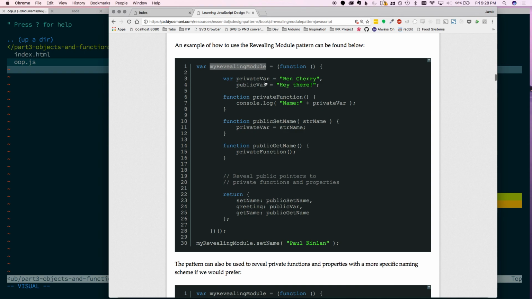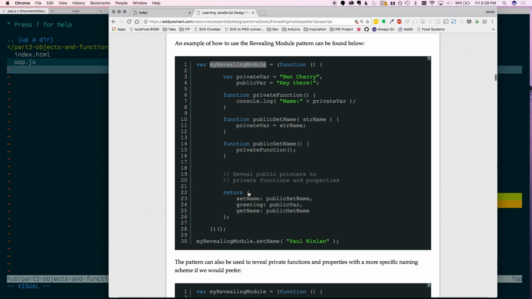You create some variables, you create some functions, and then you return an object with those properties set. So I have an object with the property set name that has my public set name. I have greeting public var, which is this one up here, hey there. And then get name is public get name. And I'm returning this object.